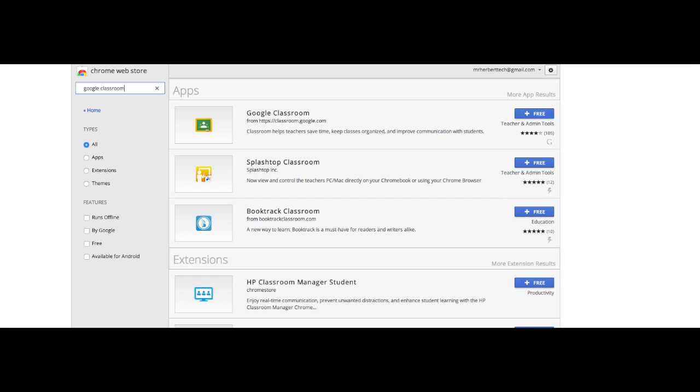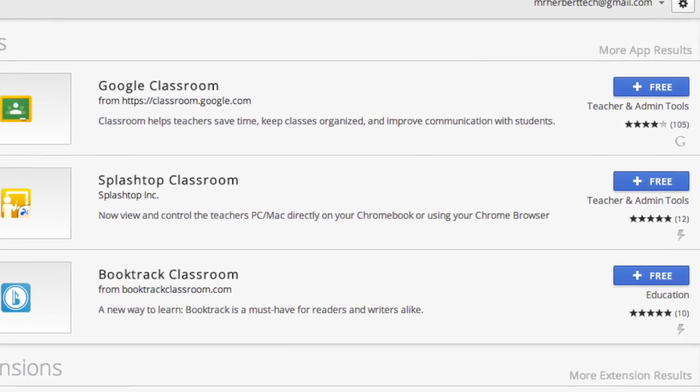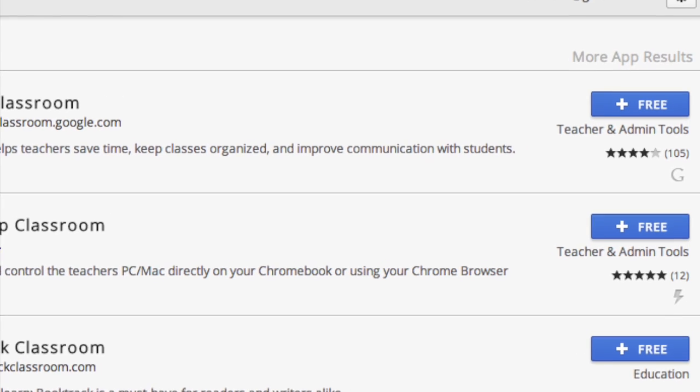Google Classroom app should be the first that pops up. It's got a picture of a little silhouette on a chalkboard. You're gonna go over to the right-hand side and click on the free button.